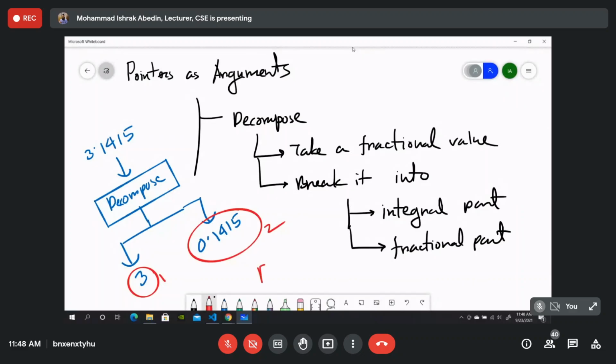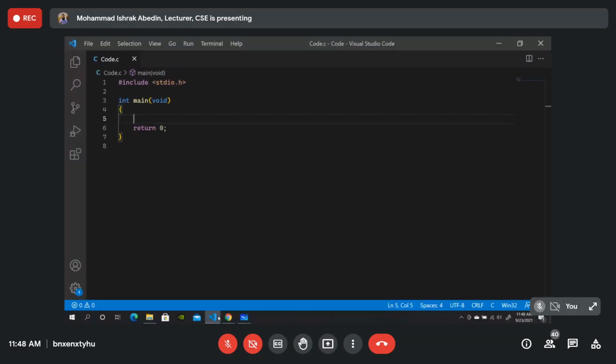The answer is basically pointers. Let's take a look at an example. Let me write the code. In that case, we will not return anything from the function, and the function is called decompose. First, we will take a double value, which we will decompose into an integer part and a fractional part. So we have an int part, and then another double, the fractional part.